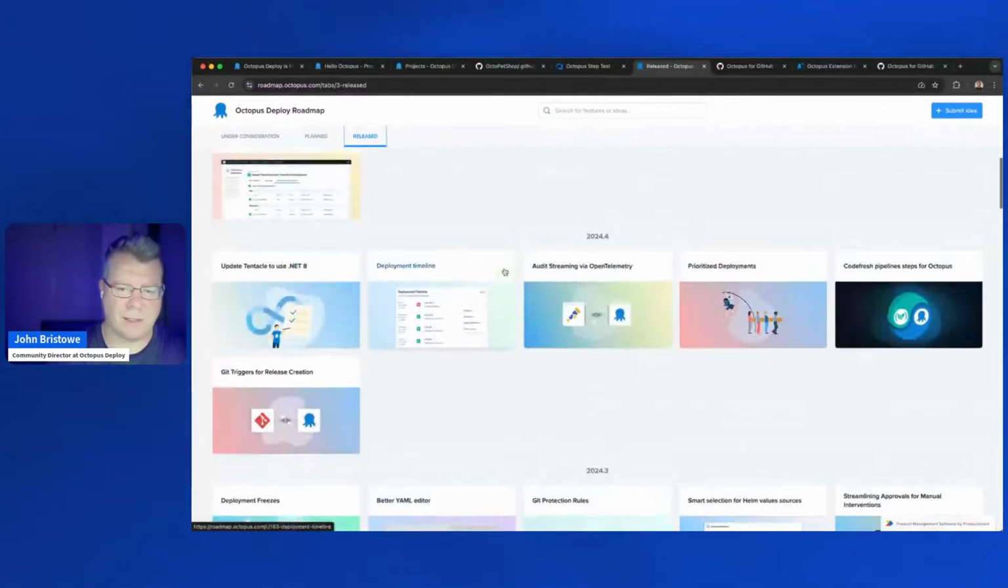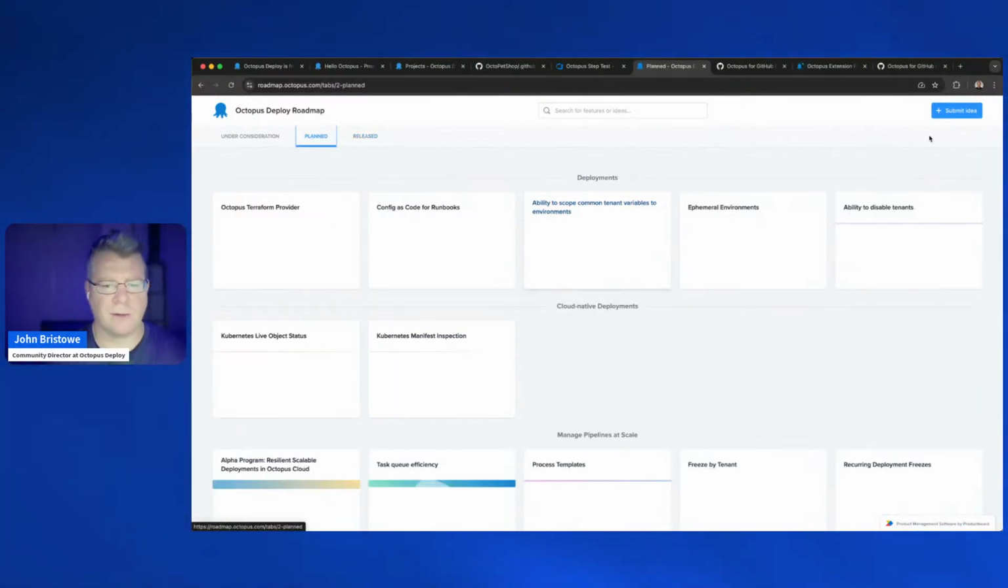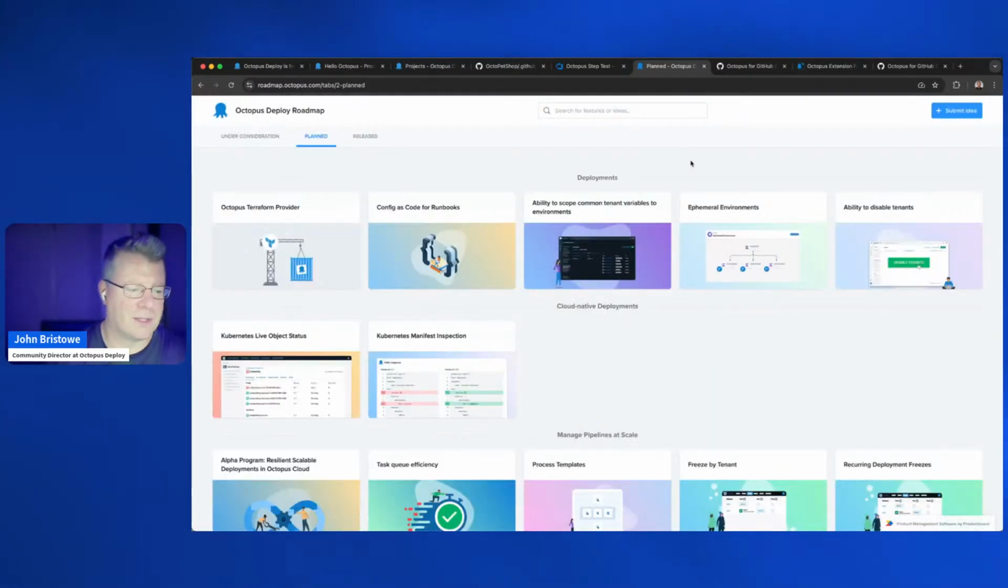And we are very much cognizant of what customers are asking for. If you're at all curious, you can submit your own ideas here. Even vote how important these things are for you. Some features worth looking at, we've got things like config as code for runbooks that's coming. We're working on our Terraform provider. Features like ephemeral environments, these are all planned. And so you can see these are things that are coming in the future for Octopus itself.